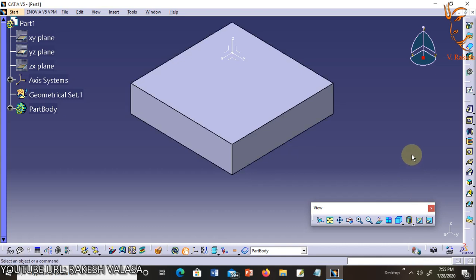Next one is shading with edges. This tool allows you to control how your part is going to be represented, how it looks on the screen. This tool shows the solid shaded and with the edge line representation. The majority of the graphics in the coming lessons are represented in this format.